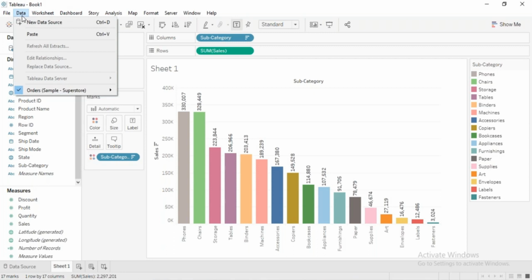When you go to Word and Excel, you may get confused, but in Tableau you will never be confused. Data in the sense of data source information. That's it. Nothing else will be there.